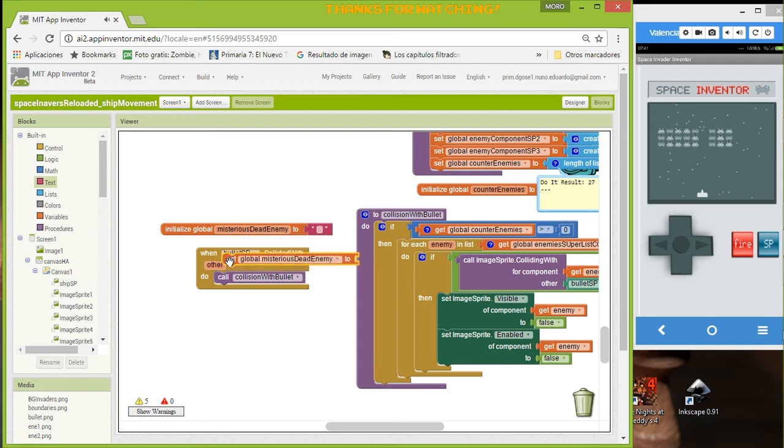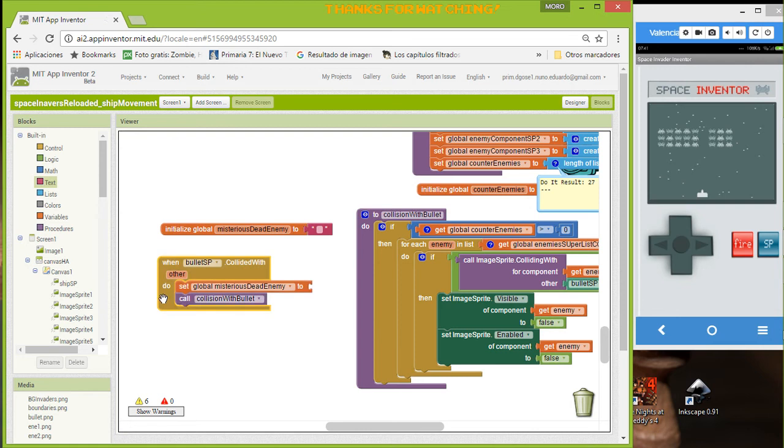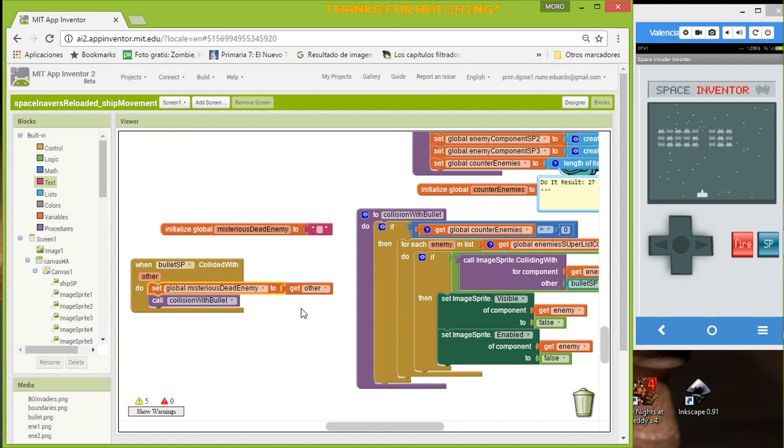Then every time we have any collision with the enemies, or a bullet with enemies, we're going to set this variable to other. So the variable will catch this enemy that is colliding, and it will tell us, hey, it's this guy. If we know who this guy is, we can remove this guy from the list. Well, anyway, there is another important thing.